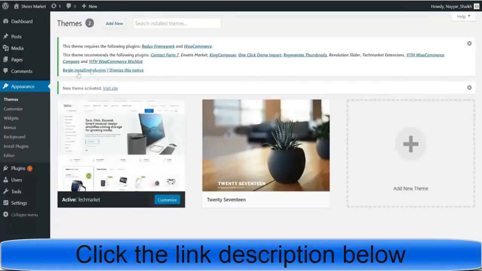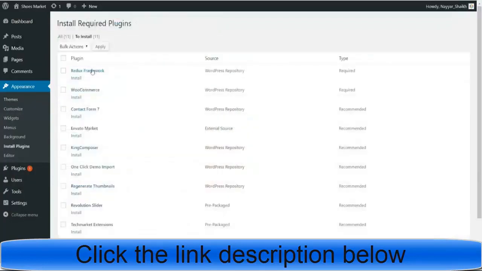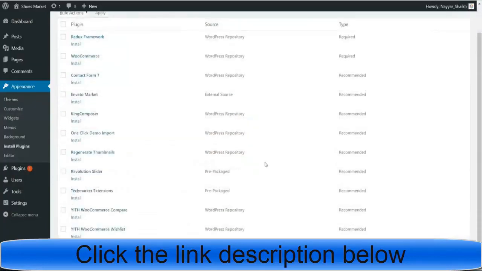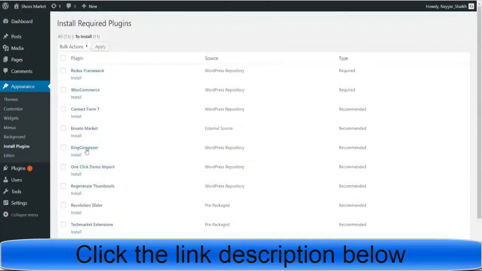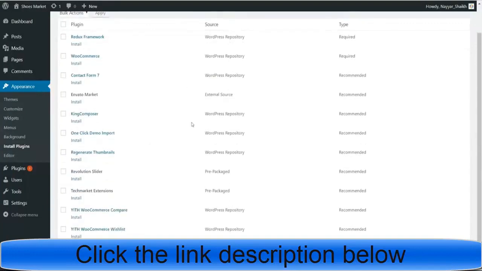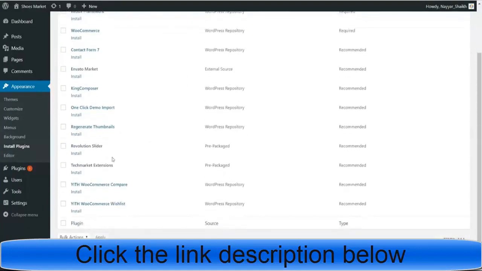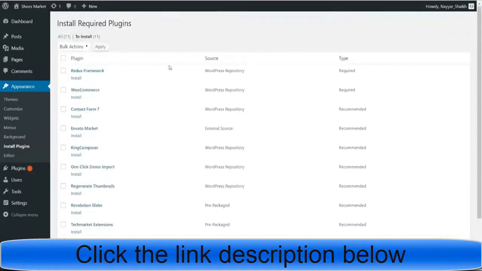Now it will ask you to install some plugins. So just click on this button which says begin installing plugins. Now there are many premium plugins, paid plugins that come for free with this theme. For example, King Composer is a premium, a paid plugin. You have to purchase this, but with this tech market theme, you're getting this for free. Redux framework and Revolution slider, all these plugins are paid, and we are getting these things for free. So this is also a very good thing.